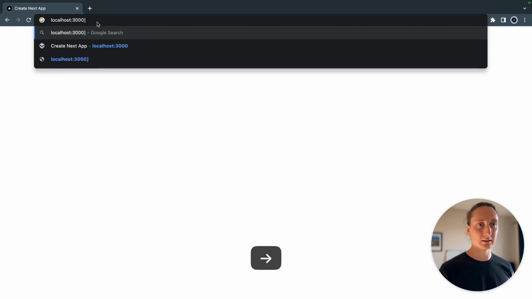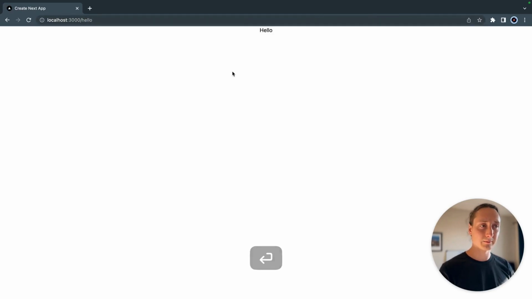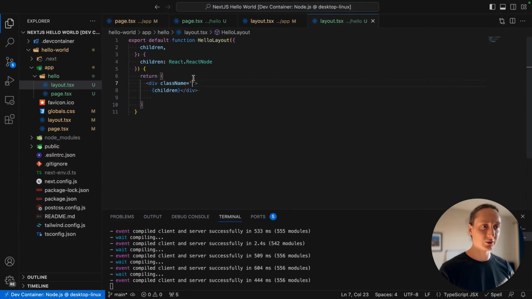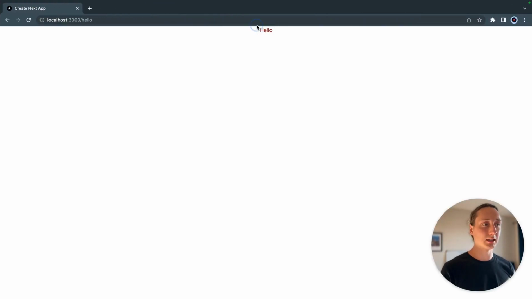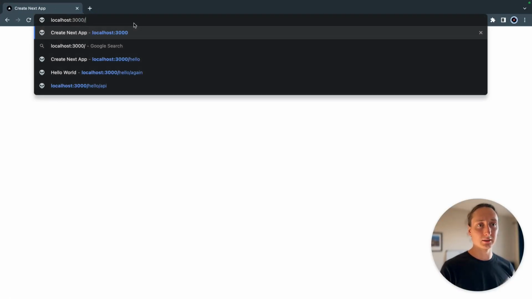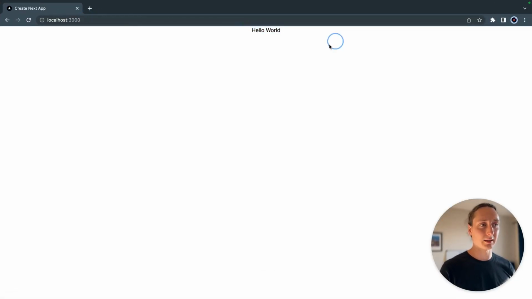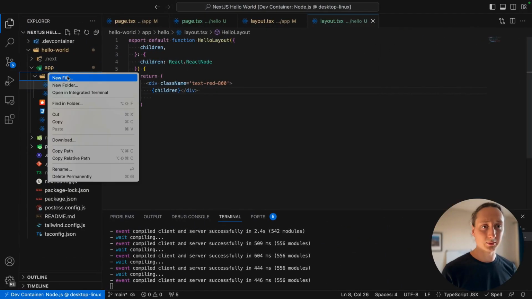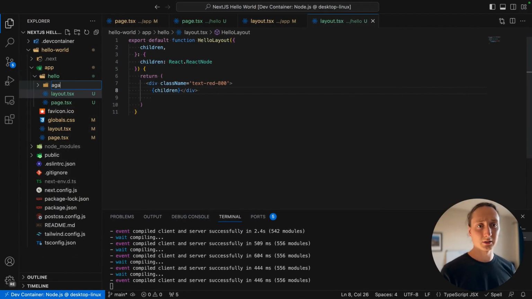So if we look again at hello. We see nothing has changed, but let's here change to text-red-800. Let's see, boom, it's turned red. And if we go back to the main route, nothing has happened because the layout is only applying to everything hello and beyond.